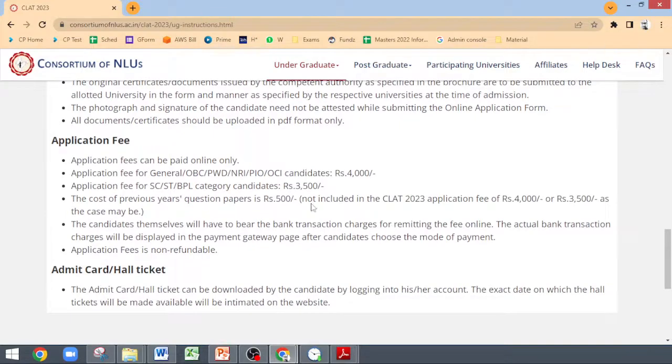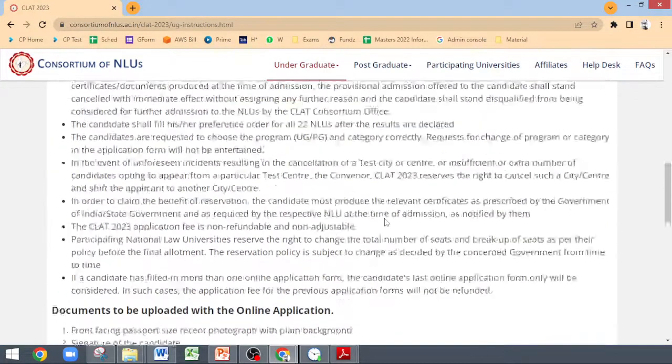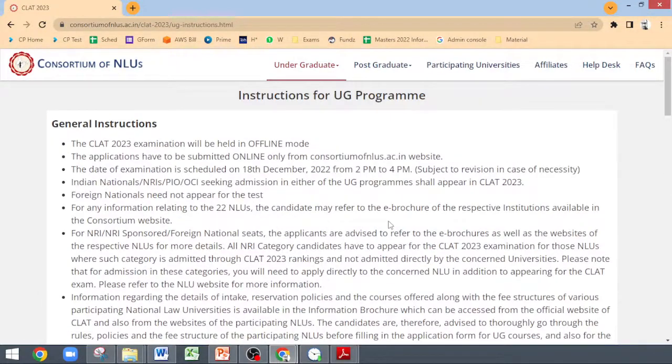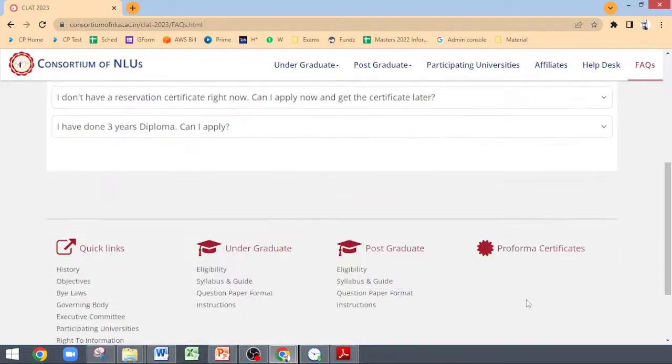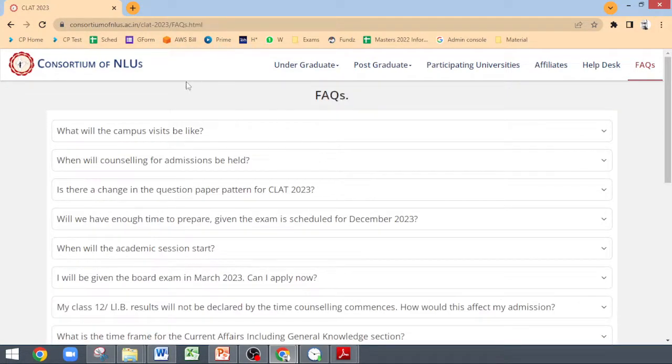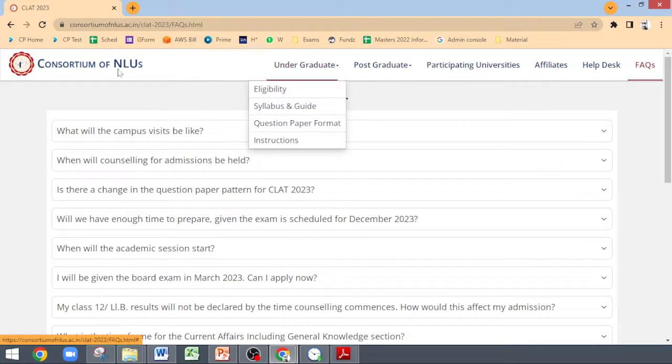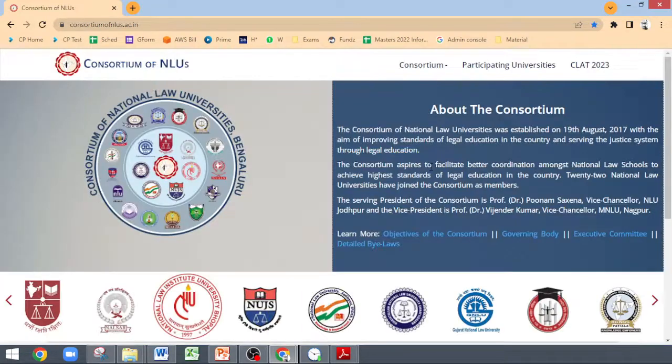It also tells you about the application fee which is applicable. So please read all these instructions very carefully. Go through the entire website. There are also frequently asked questions, FAQs, so please go through all these questions before you fill in the form.